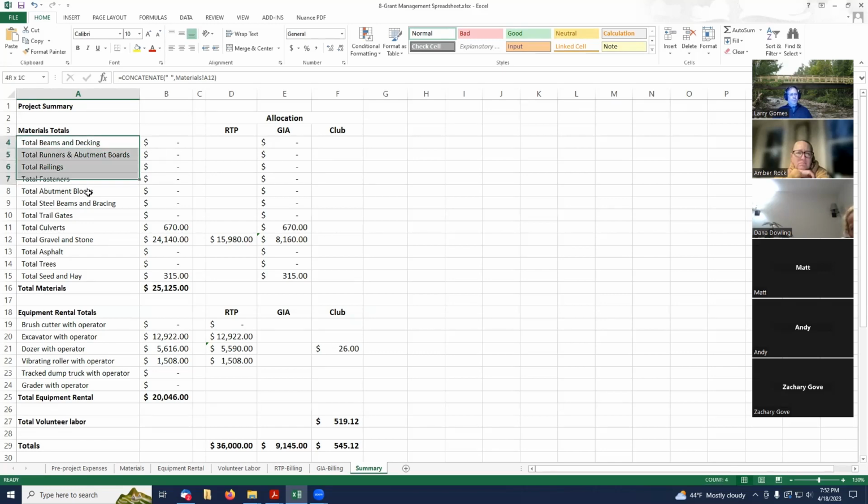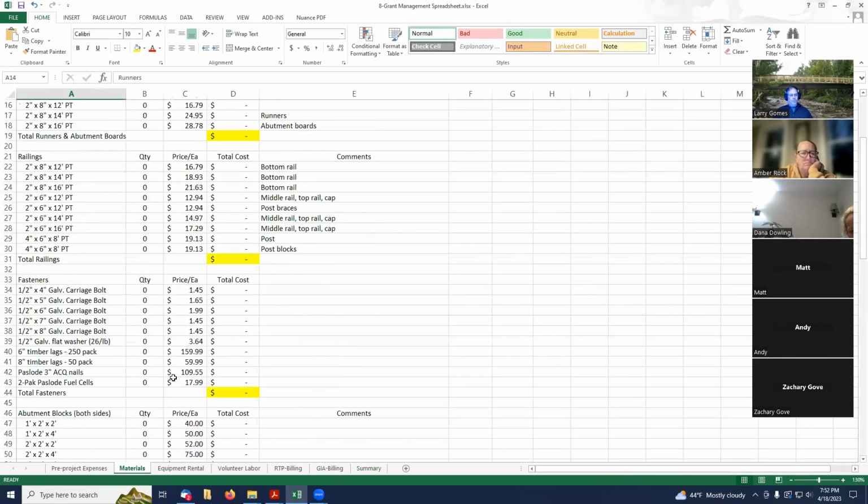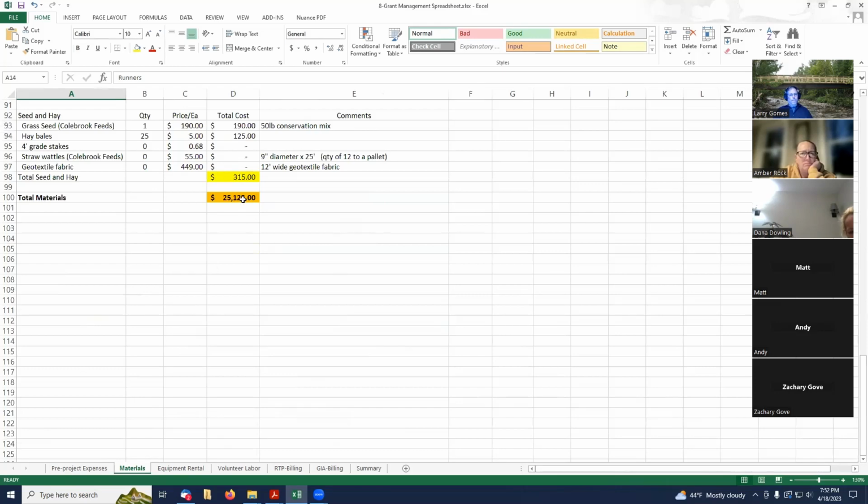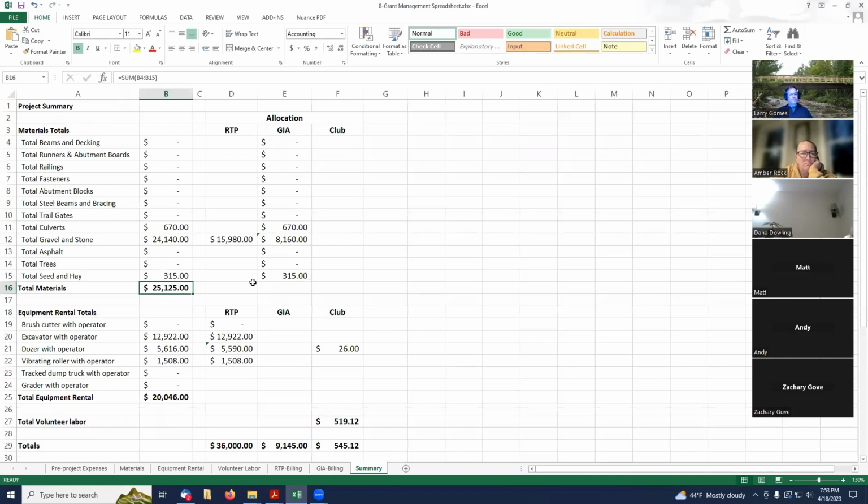At any rate, it's pulling these subcategories of materials from the first sheet. It's pulling the amounts from the first sheet. So all this total matches the total on the materials sheet. 25,125. Okay. And the same thing is happening on the equipment rental. Okay. These totals are being pulled over from the equipment rental sheet.